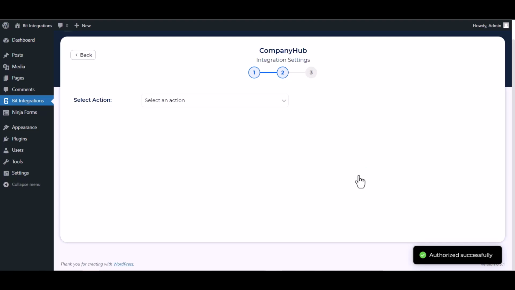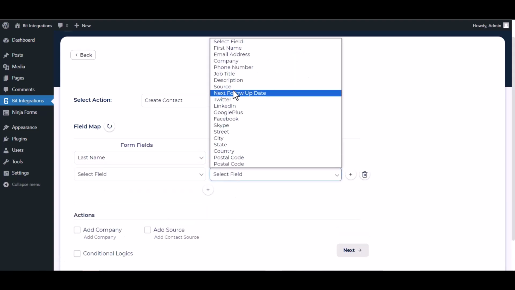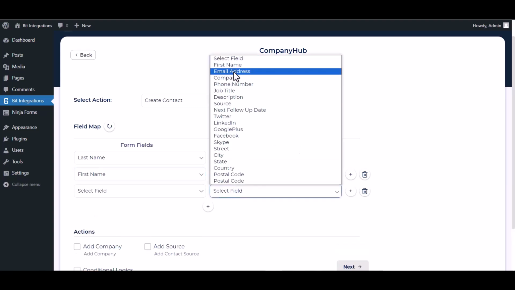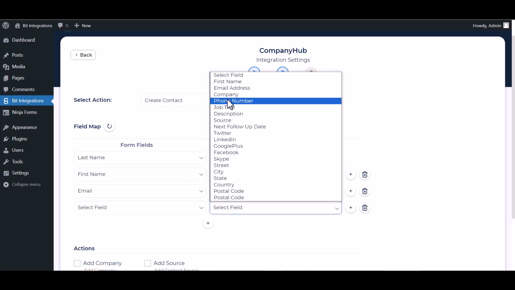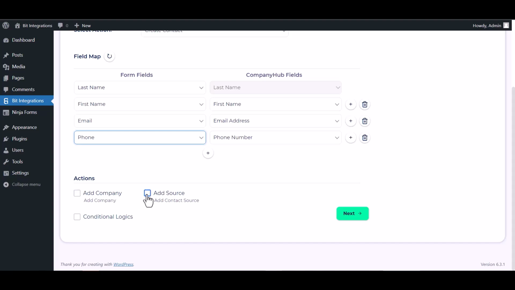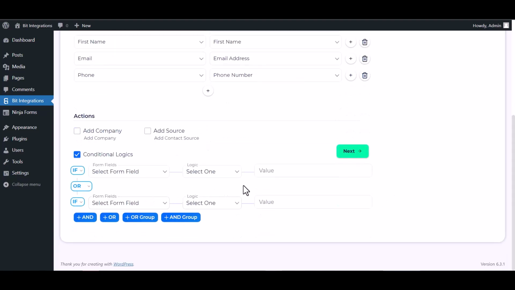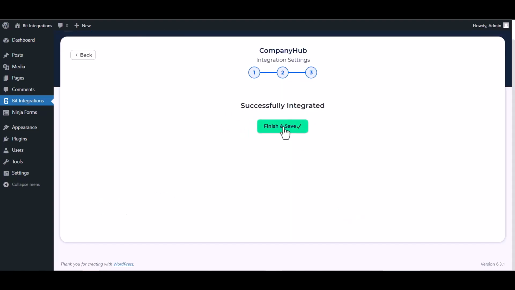Next, choose an action. Map the respective fields. Here are some advanced features and actions you can use by checking the box. Also, you can add conditional logic you can use for your own requirement. Next, finish and save it.